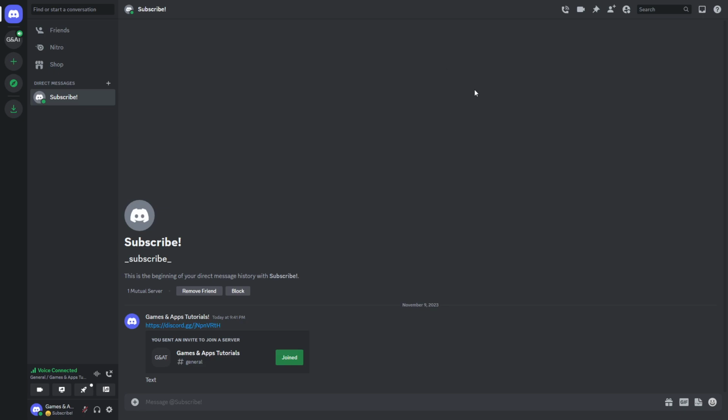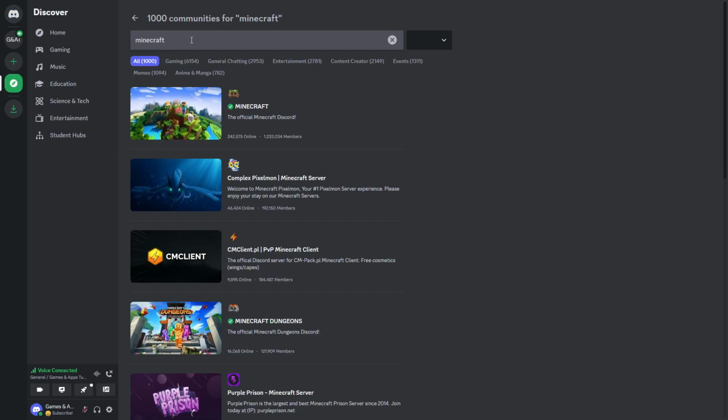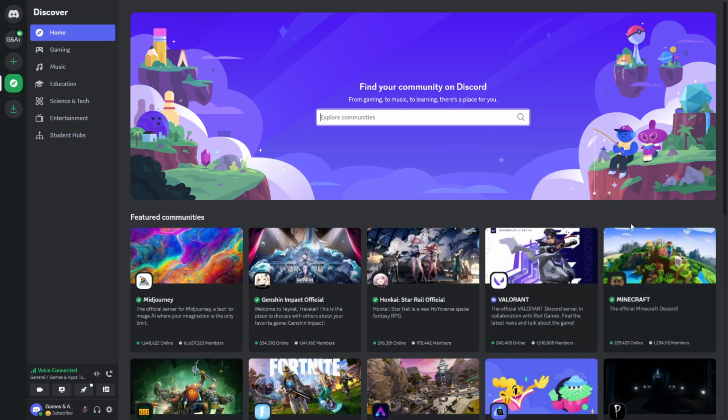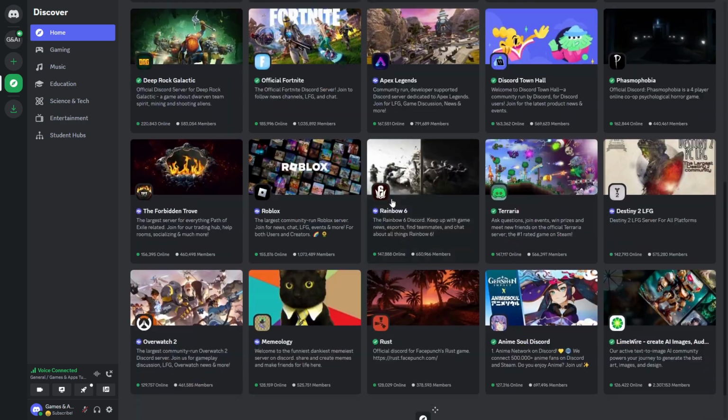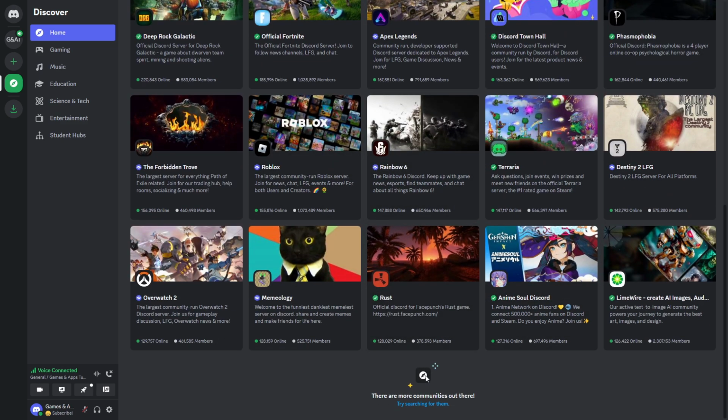So in order to find and join a server, all you need to do is go to the left side over here and find this icon where it says explore discoverable servers. If you click over here, you will find a bunch of different servers like so, and you can of course scroll down to find even more of them.